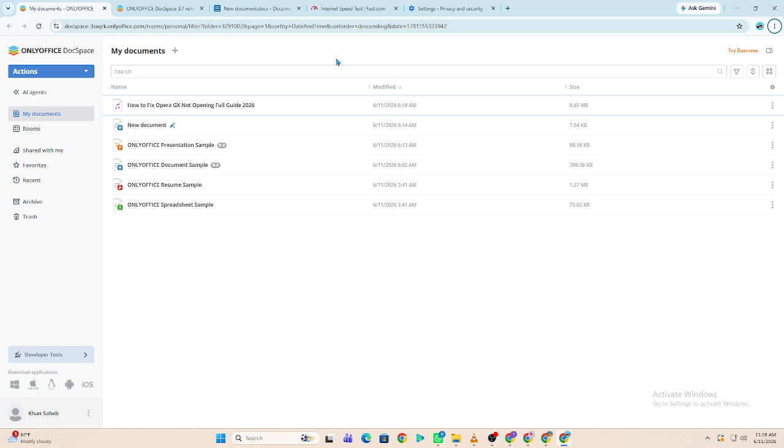First, make sure your device meets the minimum system requirements. Older operating systems or low specs can cause installation failures. Next, right-click the installer and choose Run as administrator. Permission issues are one of the most common reasons installation fails.